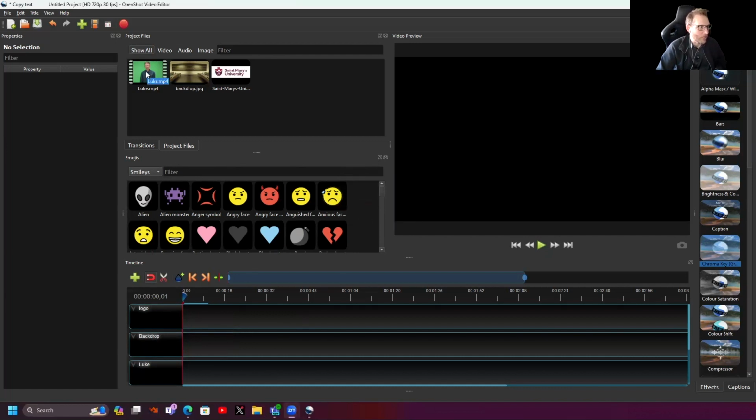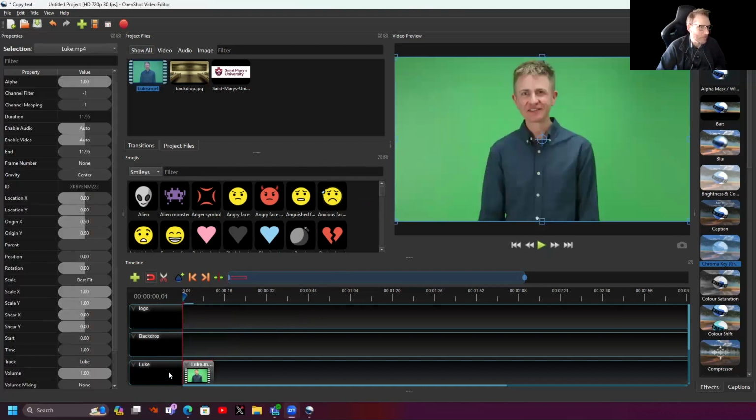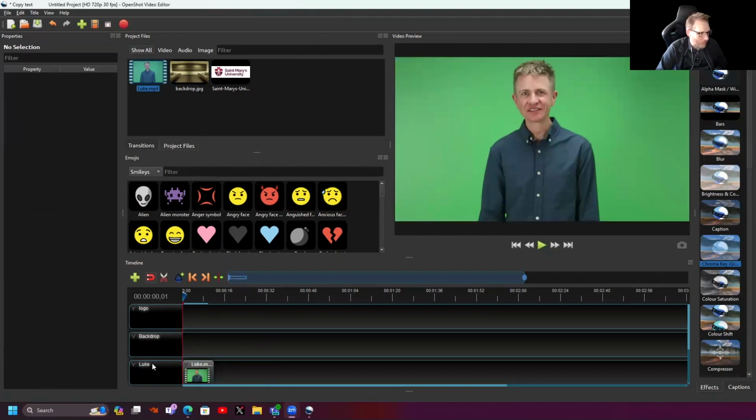First thing we'll do is take Luke and drag him down to the Luke area. Make sure you pull him right to the beginning of the timeline. I'm noticing now that I put Luke and backdrop in the wrong order. So I'm going to click on, can I drag? No, I can't. I was thinking I could just drag these up and down. I'm going to actually rename these. I'm going to call this one backdrop. Depending on the video editing software you use, you can usually drag the tracks around, and this one you can't. So I'll call this one Luke.